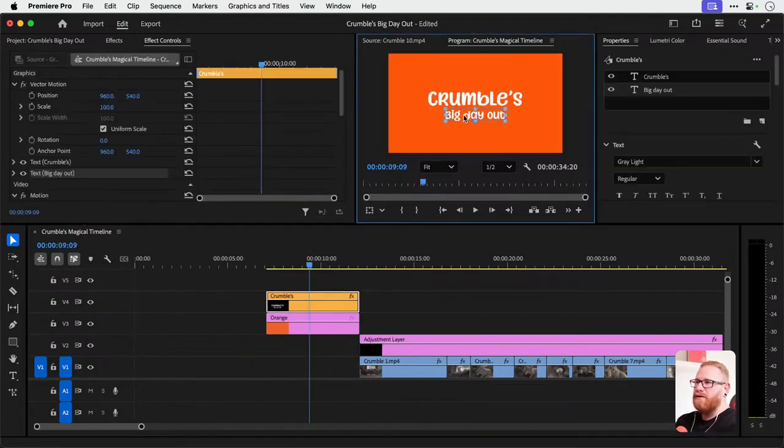Oh yeah, you can also use the left and right arrows on the keyboard. And you can hold shift as well, and you can use this to move around the timeline.